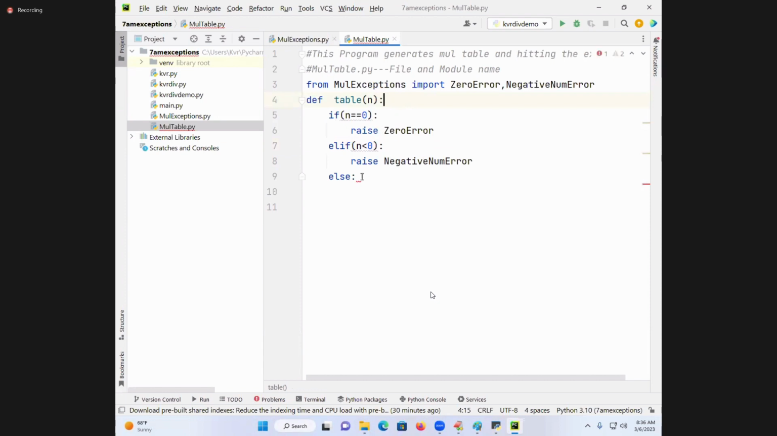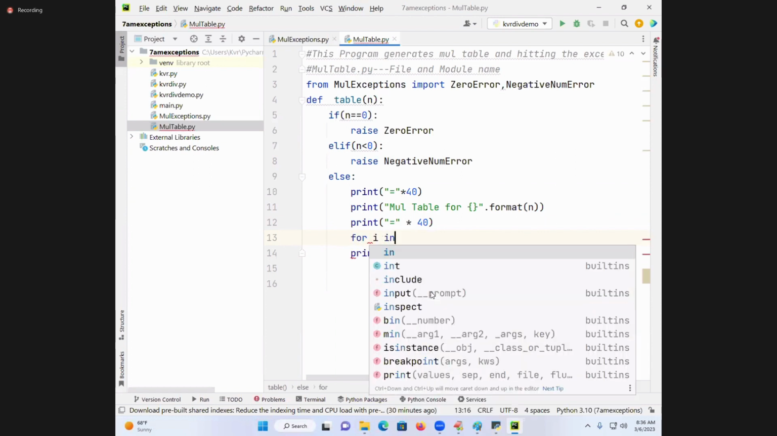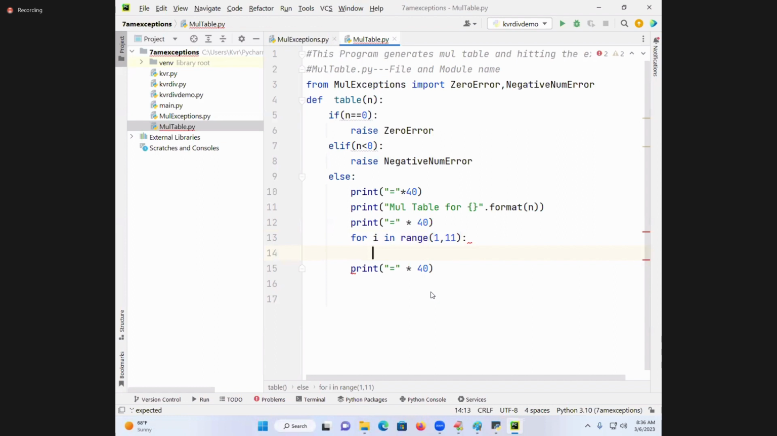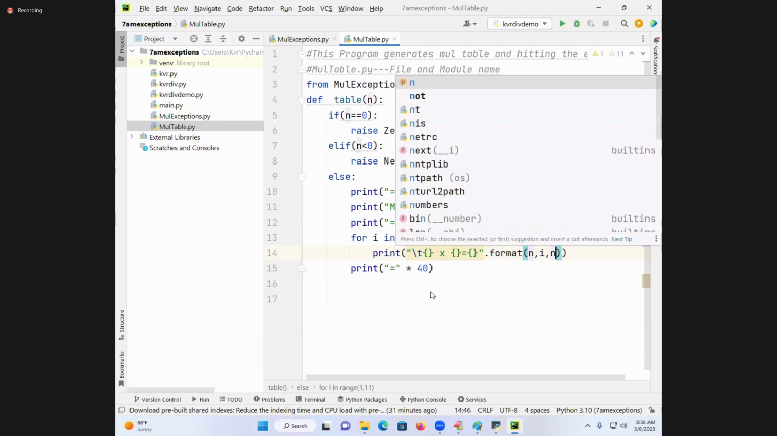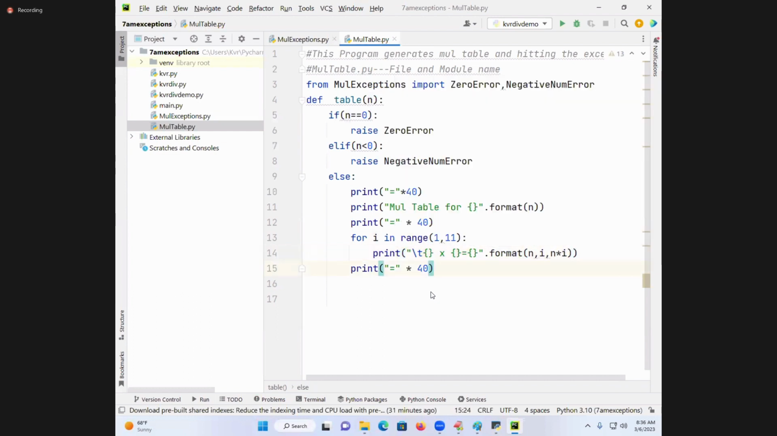Now I am going to continue. Else. What should I do? Print of the result. Now I am saying print of multiplication table for n, dot format of n. Now I am saying for i in range of 1, 11. Print of n, backslash t, some symbol here is equal to some symbol there, dot format of n, n into i. This is a way of writing it. Now I wrote it. Done.